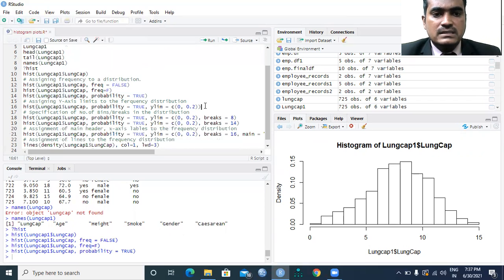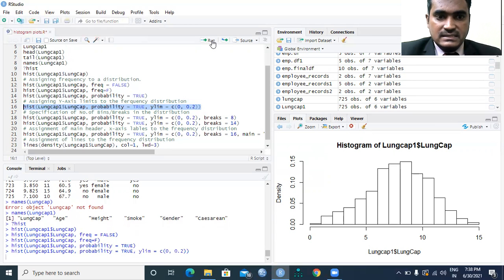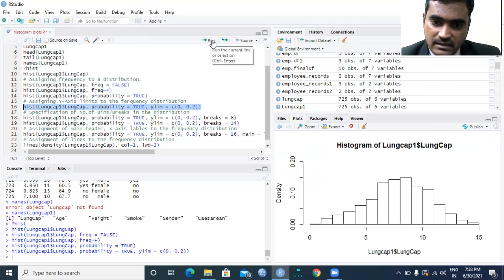Now what I want to do is, on the y-axis I would like to pass the limits. So the y-axis limits will start from 0 with a frequency of 0.2. With a frequency of 0.2, I would like to include the y-axis limits. So you can see here on the y-axis with the 0.2.